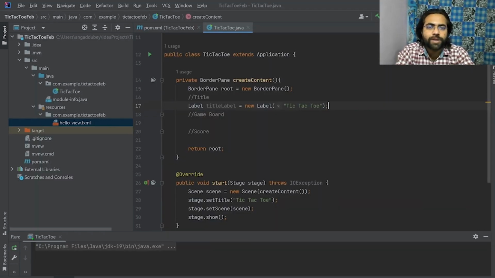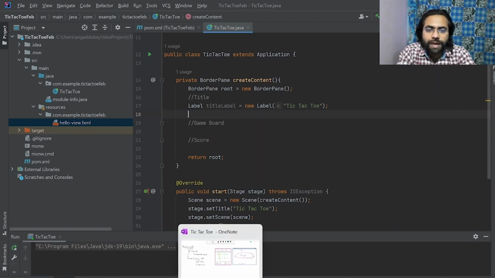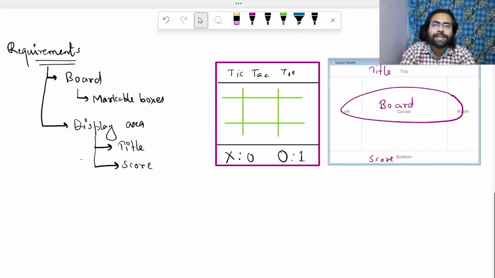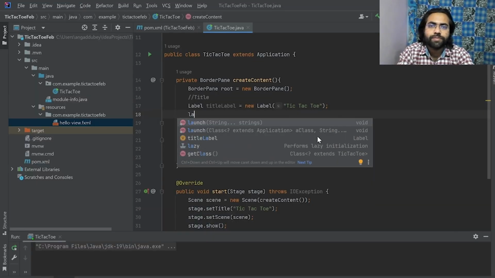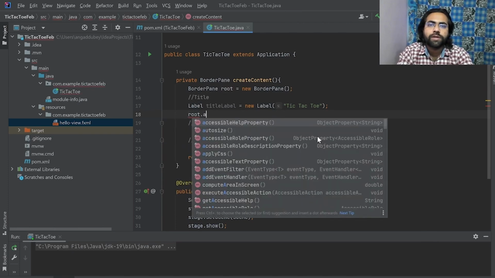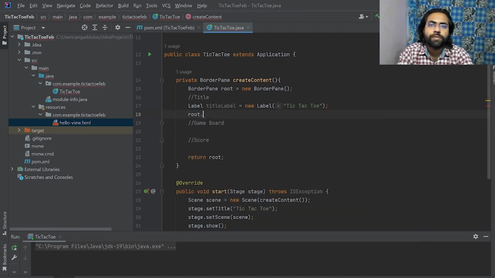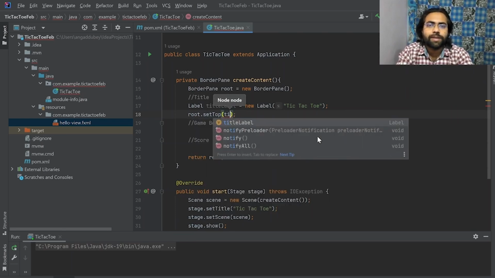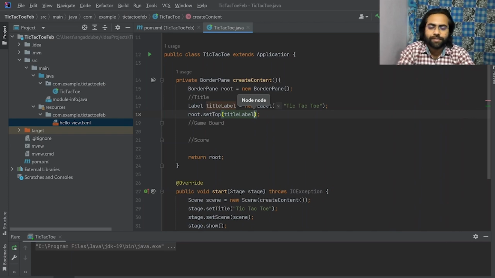Now the label is created. Now we need to add this label to our root. Our label is on the top, so I'll add it accordingly: root dot setTop. We have a method setTop, so I can put my label, the title label. Simple. So I have created a label and put it on the top. Let's see how it is looking now.